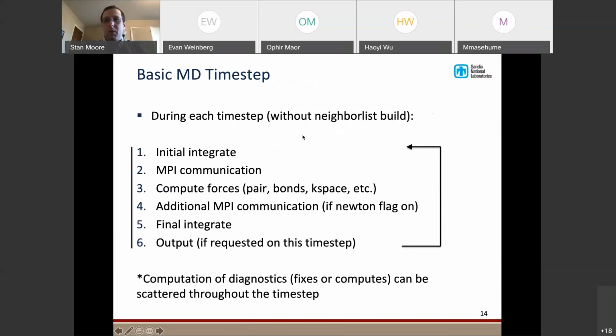Okay, so we talked about different parts of the calculation. So I just wanted to review a basic MD time step. During each time step without a neighbor list build, we do an initial integrate, so that's relating the forces to the velocities and the positions of the atoms. We do some MPI communication, so that's the ghost region or the halo exchange, where we have to communicate inside the overlap region. And then we're going to compute the forces.